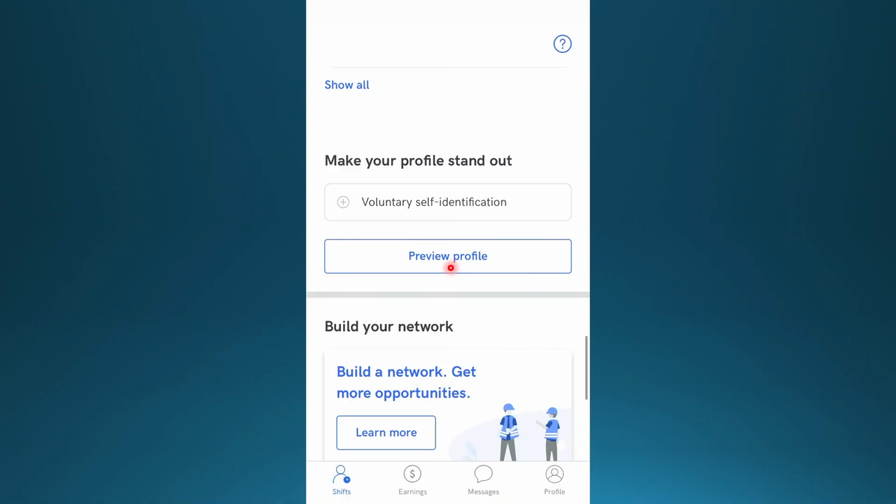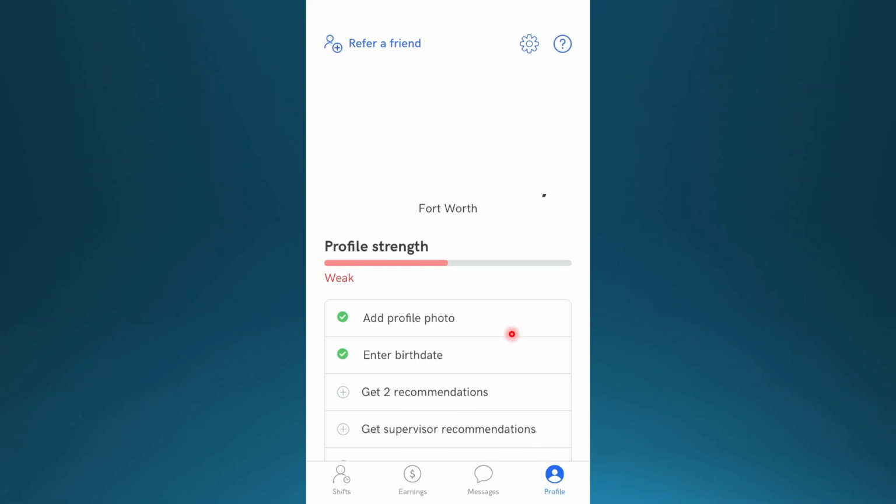And then what I need you to do is, here at the bottom navigation panel, click on your profile icon that you'll find at the bottom right. And once you click on this, you get redirected to this page.